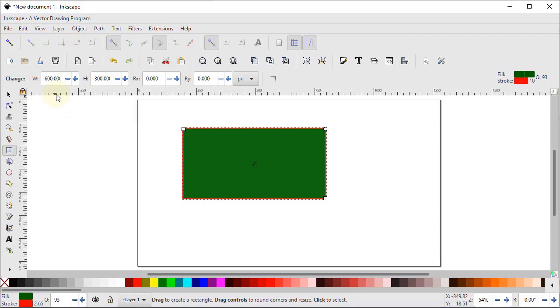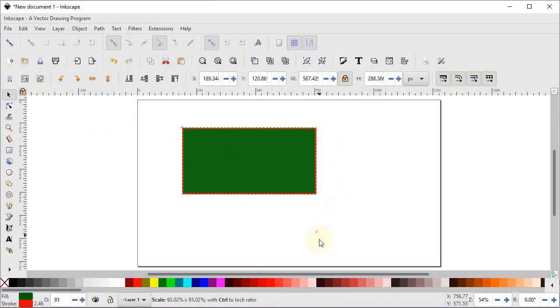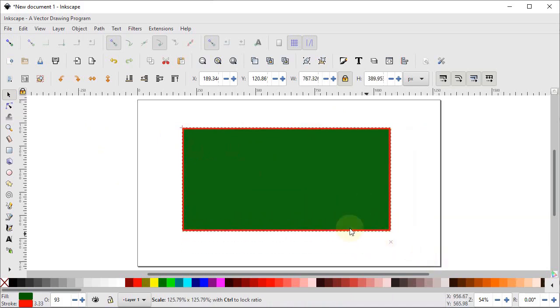And you can also see the option for the width and height by simply clicking on this selection tool, and here you can see that again width and height are appearing. And when you left click on this rectangle, you can see that different handles are appearing. You can drag these handles in or out to increase or decrease the dimensions of the rectangle.